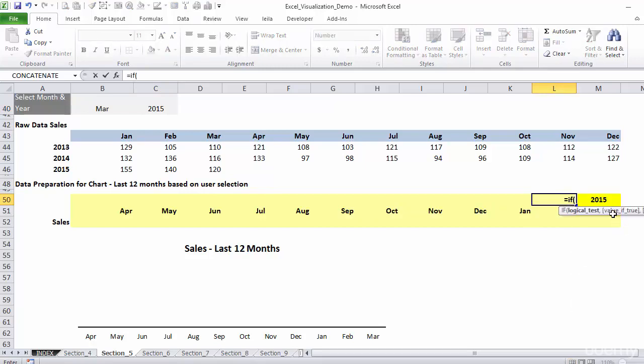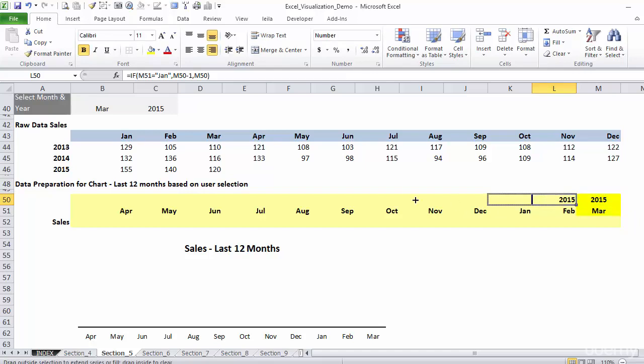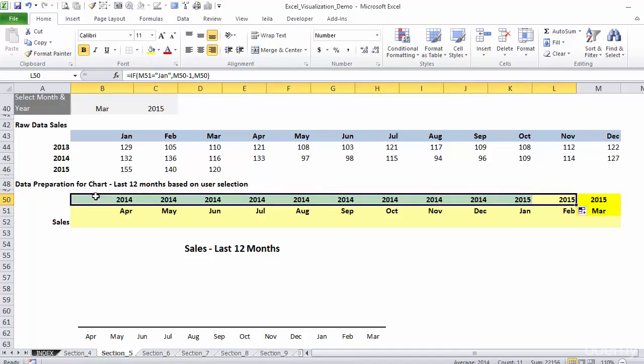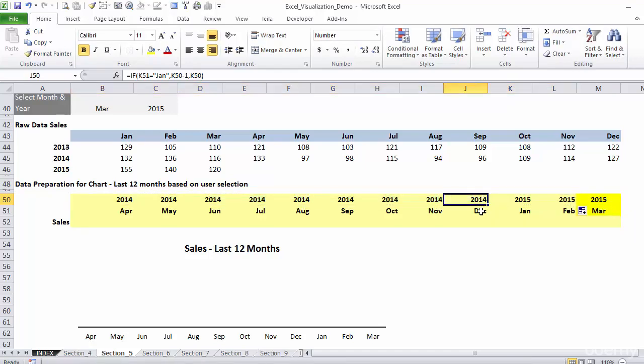If this is equal to Jan, then it should take my year and do a -1. Otherwise, it should give me the same year. That looks good too. So when I come to December, it's going to be this -1. Otherwise, it always stays the same year.